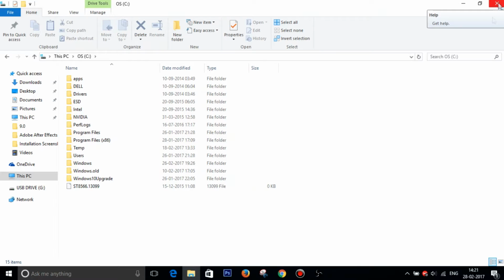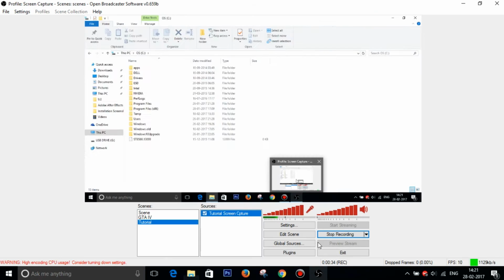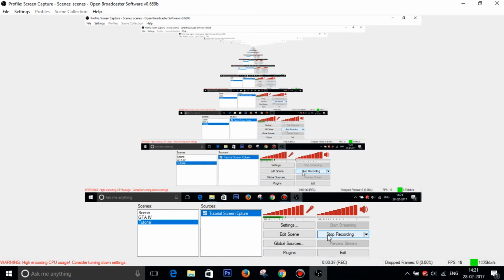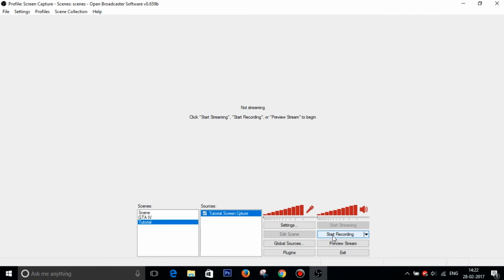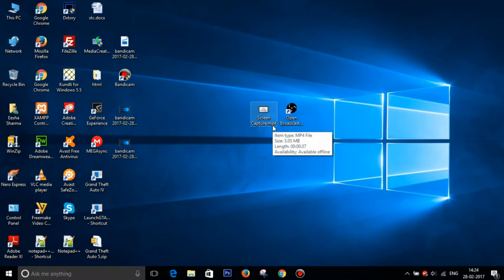Now when you're done, you just have to go to the OBS software again and click on stop recording. And that's it. Now your file has been saved. I'll show you. There you go. That is the file that is saved.